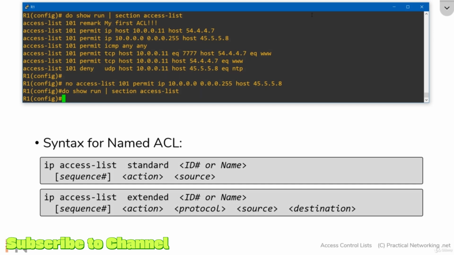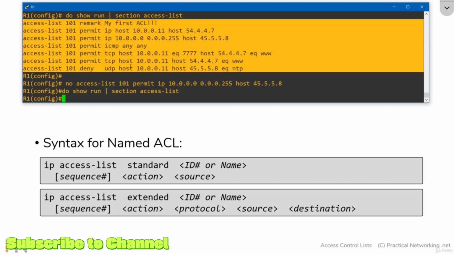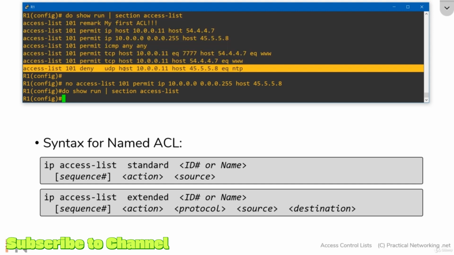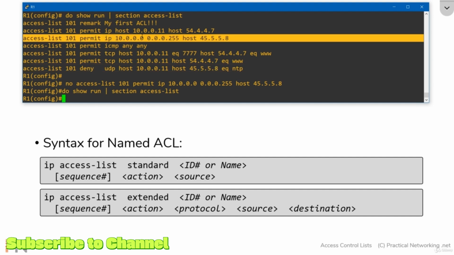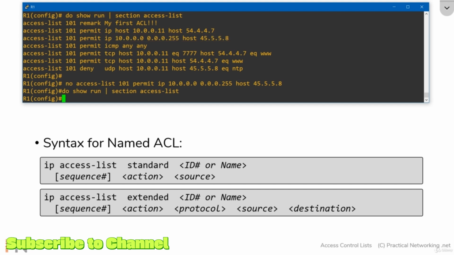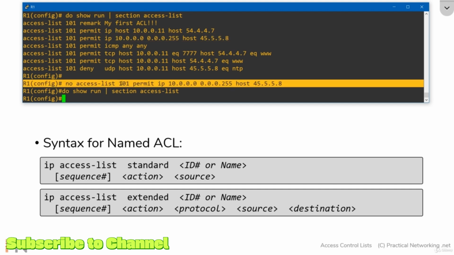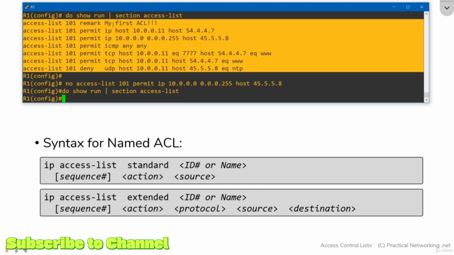Recall in video 3, we went through the demonstration of configuring numbered access list, but we ran into that problem where this deny statement was appearing after this permit statement. We attempted to reconfigure this permit statement at the end by using the no command, but what that ended up doing is blowing away the entire access list. In this video, we're going to start by reconfiguring this numbered access list as a named access list.